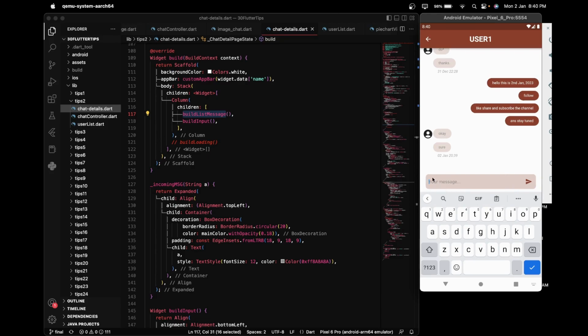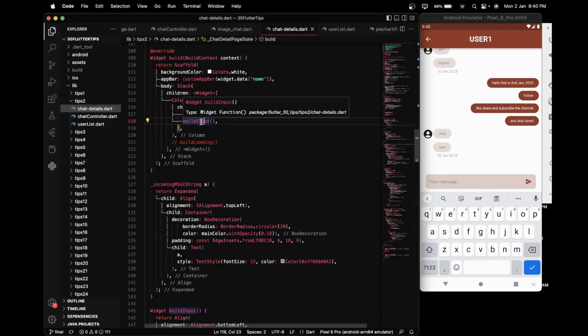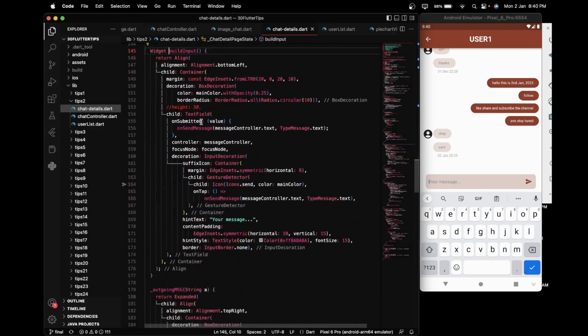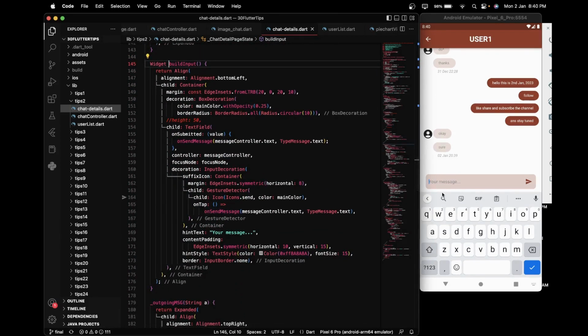So let us first go with build input. In this widget I have shown a text form field or text field, and I have kept one button here for sending the message. As of now, we are not talking about the decoration part. We will simply talk about what message the user types, and how this send button is going to work.